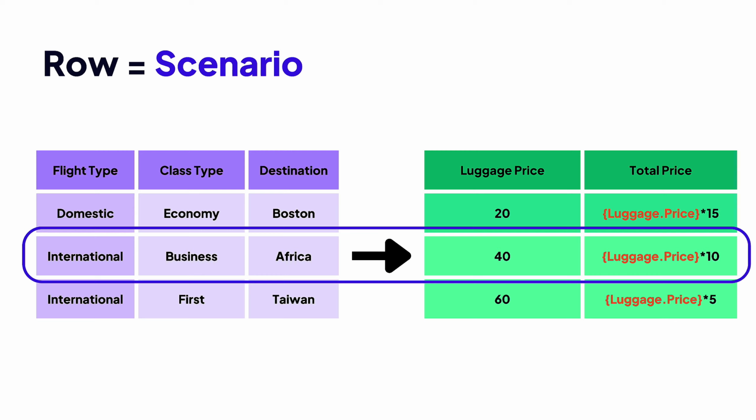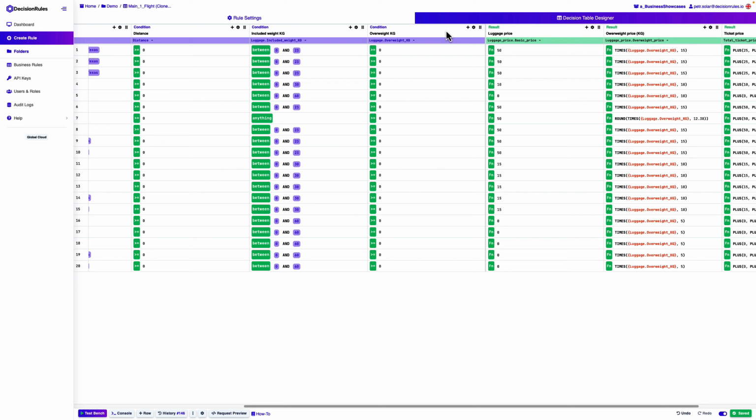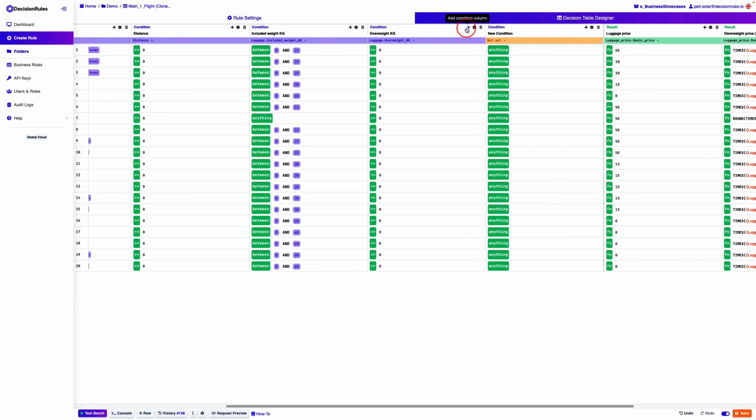We can call it a scenario, meaning if your input will match the conditions in a particular row, you will receive the corresponding results. And here you see in the decision table the condition columns and the result columns, which are always tied with either input or output variables. New conditions or results can be added by creating new columns. All you have to do is to click on a plus sign, select on which input variable you want to apply the condition, and then select the operator or function that you want to use.